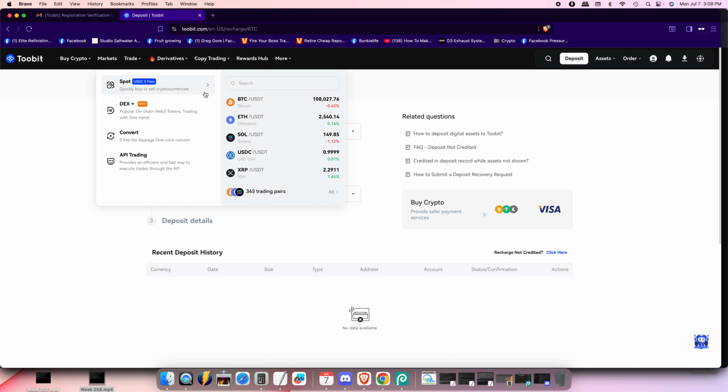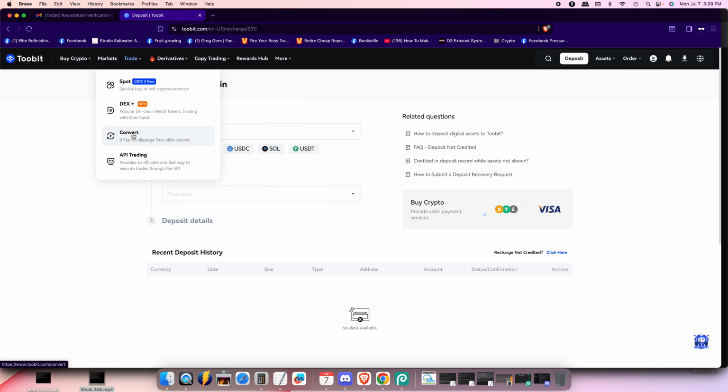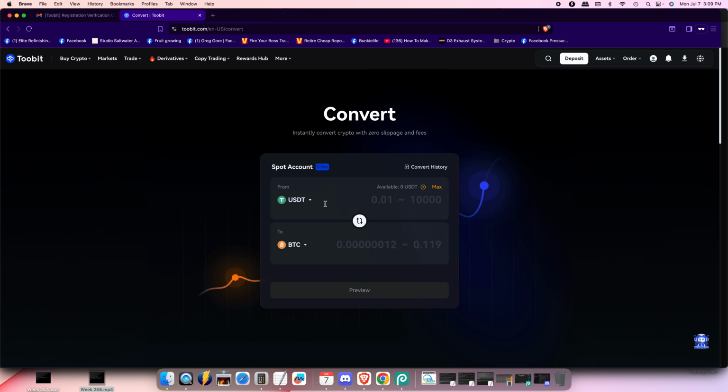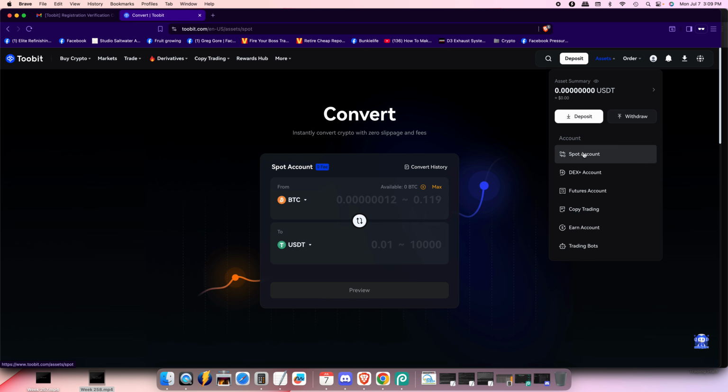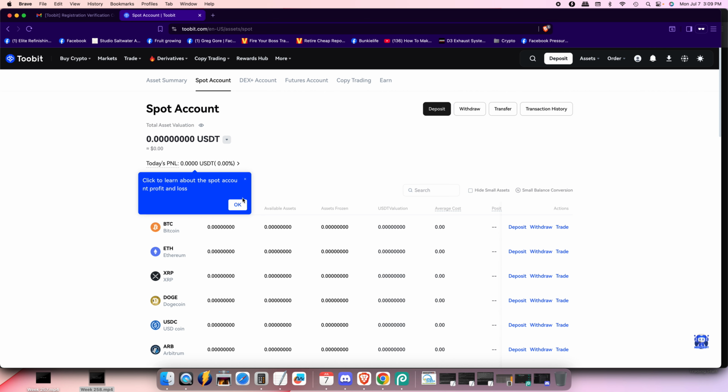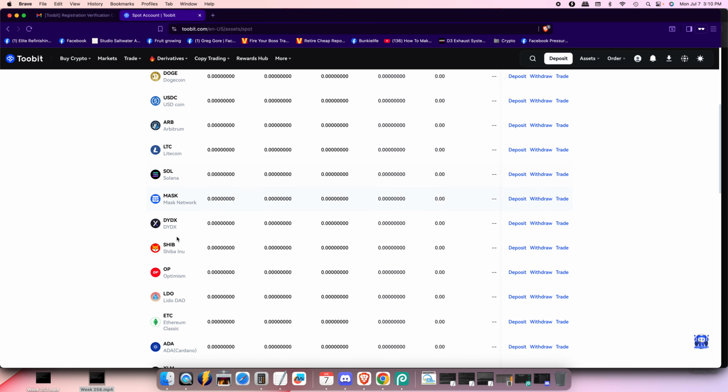Another cool thing about this site is if you send Bitcoin over here and you want to use USDT to trade with, you just come over here to trade and convert, and you're able to convert your Bitcoin to USDT, because USDT is mainly what we trade with on this channel. So if you send Bitcoin over here, you just convert it to USDT. There's no fee. You just are able to convert. Once it's converted, it will land in your spot account here.